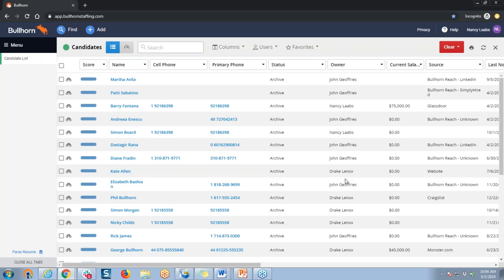Now, at any time in the future, whether it's next week or several months from now, I am able to filter this list just to view those candidates that are in an archive status, because perhaps one or more of them are now available again. So I can do that whenever needed. One thing to keep in mind is that archive records do not return in any searches that you conduct. Even if you are using our find field to look for a candidate record, if they're in this status, they will not return in a search.